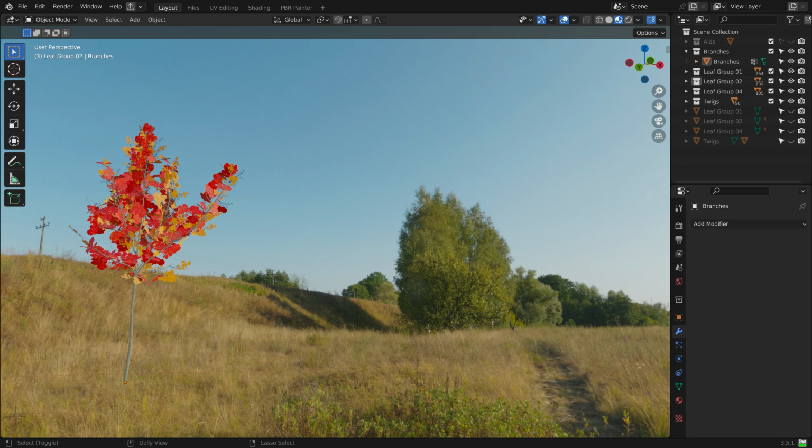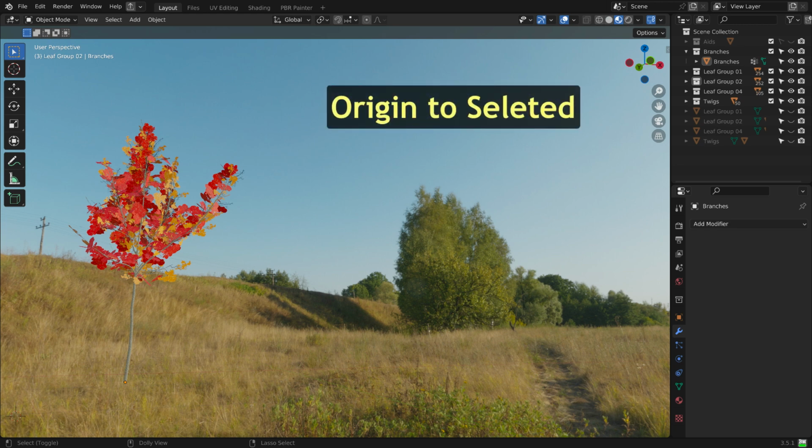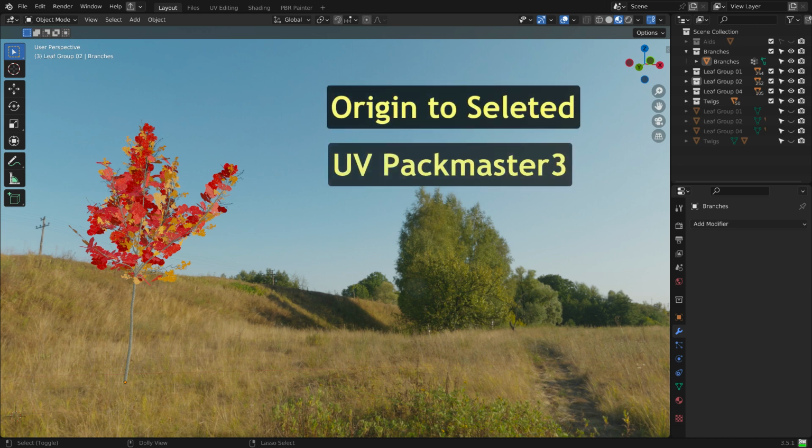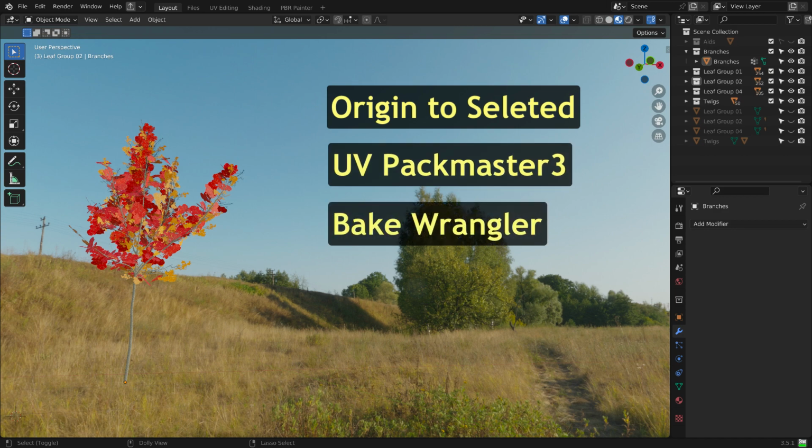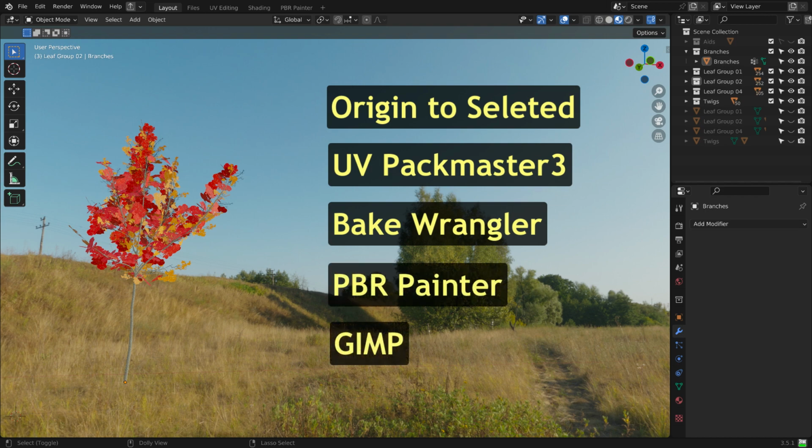In addition to Blender, I will be using a few Blender add-ons that are relatively inexpensive, notably Origin 2 Selected, UV Packmaster 3, Bake Wrangler, and PBR Painter. I will also be using GIMP, that, like Blender, is free open source software.